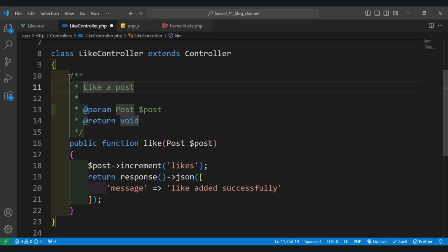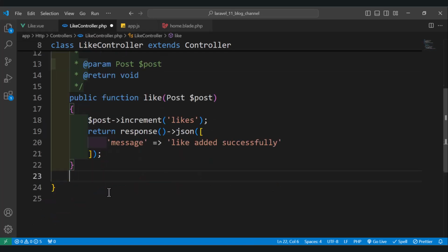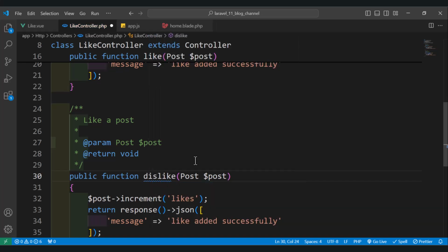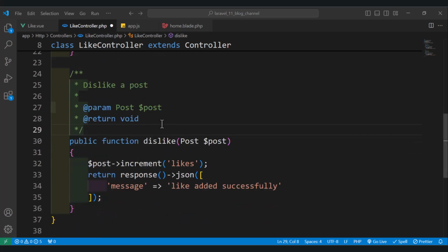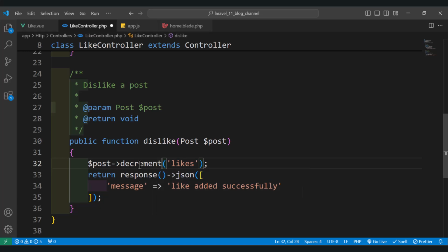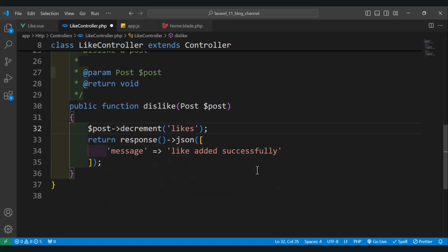And here we can do the same thing for dislike. So here dislike, and let's change the comment also to dislike a post. What we will do inside the function is the opposite of increment, we will use decrement. So we will decrement the likes by 1, and here dislike added successfully.